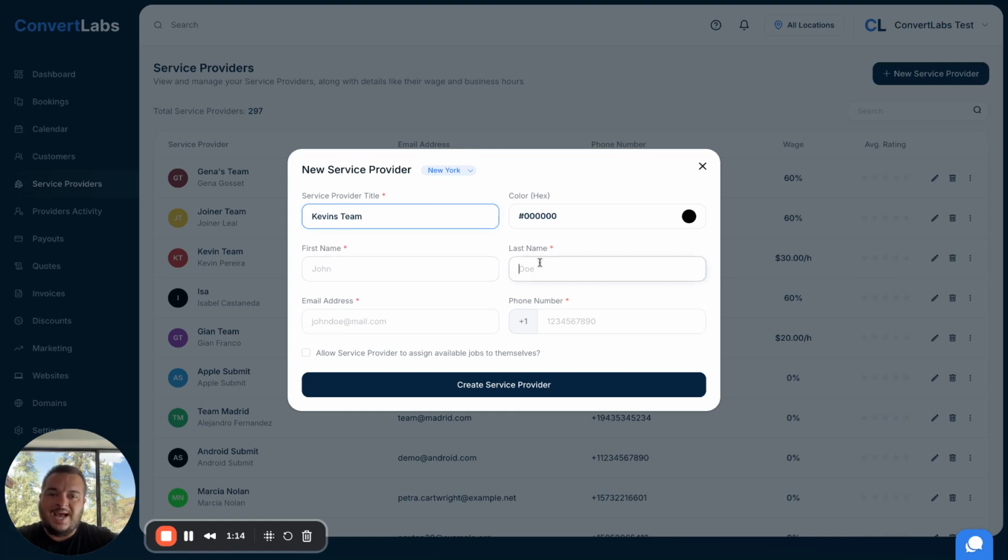First name, last name, you want to add their email address and their phone number. And that's kind of all you need. It's going to send them an email and invite them.